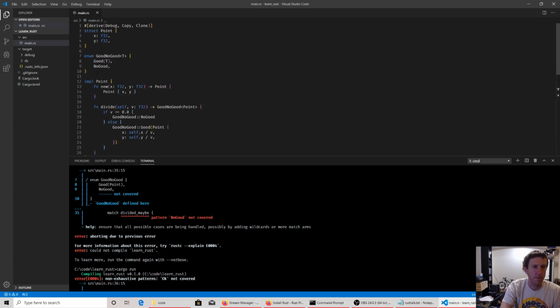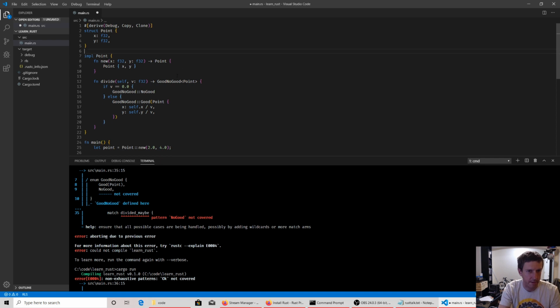Okay, so we don't actually have to use good no good. Rust has two things built in that are the same idea. Option is basically exactly what we made.